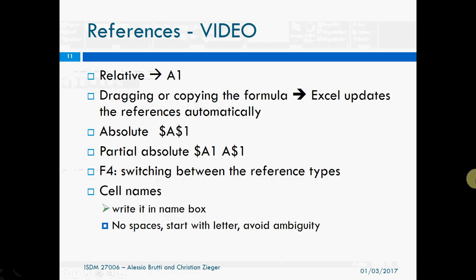This slide deals with the references. The different types of references you can have are relative, absolute, and partial absolute. This is the typical syntax for a relative reference: just the letter that stands for the column address and the number that stands for the row address. When you write a formula inside a cell and you drag down, you copy the formula, and Excel automatically updates these references.